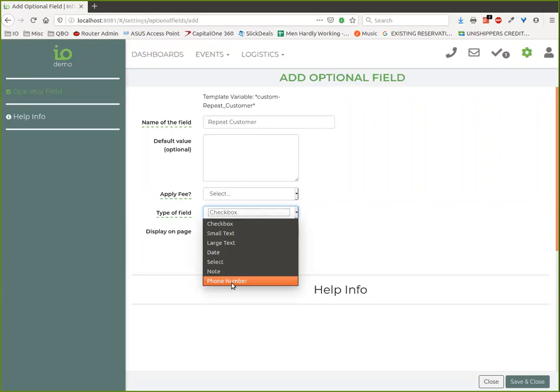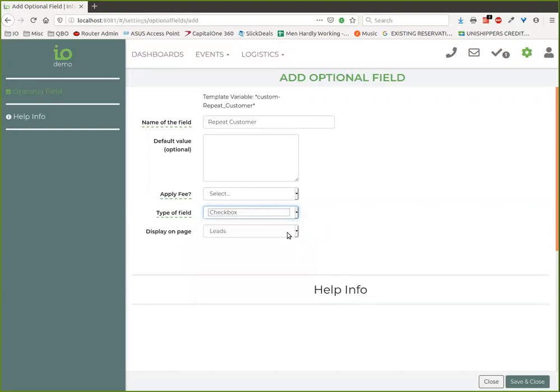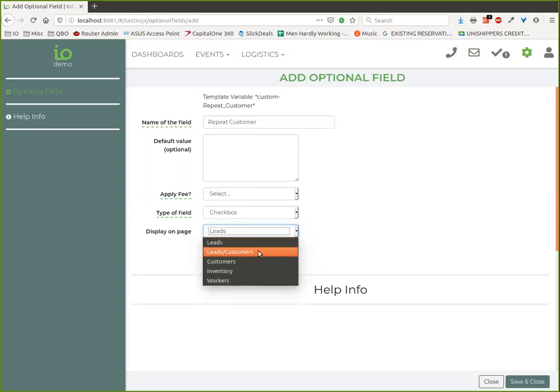So you wouldn't want to have one phone number for a customer at the bottom somewhere in another section. You'd want them all together. I'm sure we'll be doing some more things like that too. So this is the leads one that we've all been familiar with for a while now.